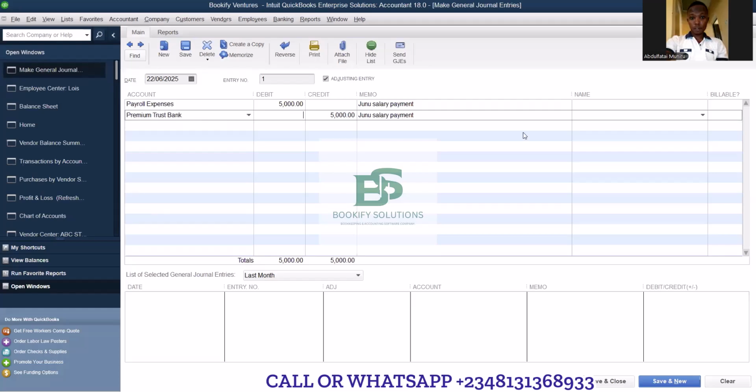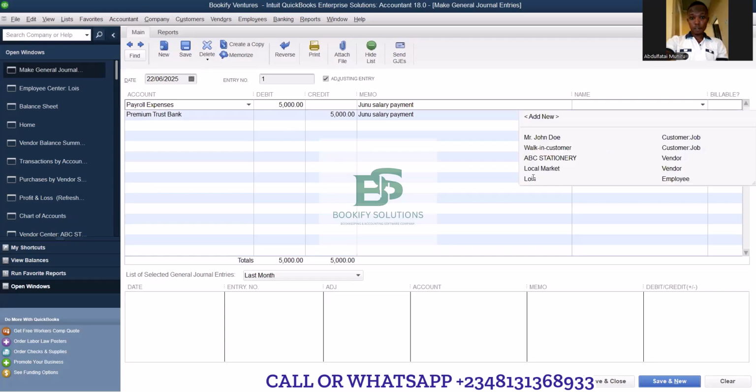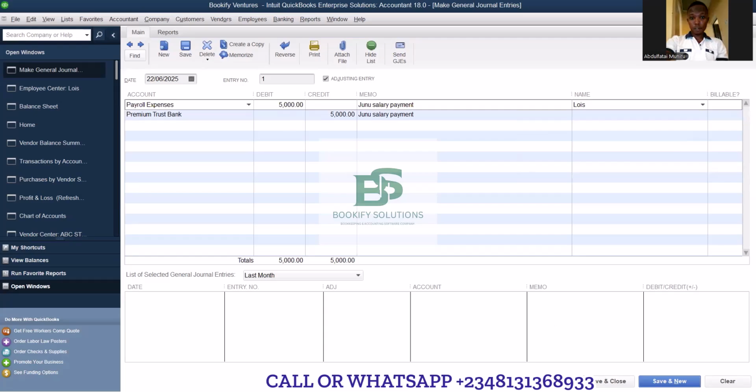Now, if it is outstanding, it's a different thing. If it is outstanding, you are debiting payroll expense and crediting payroll payable, which is a liability account. Afterwards, we come and do another journal entry to debit the payroll payable liability account and credit your bank account. But now we are assuming we are paying instantly. So I have to select who I'm paying. I'm paying an employee called Luis. So I'll go ahead and say Luis.